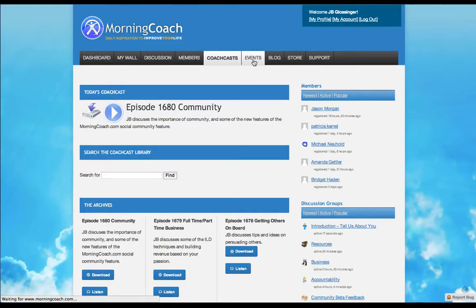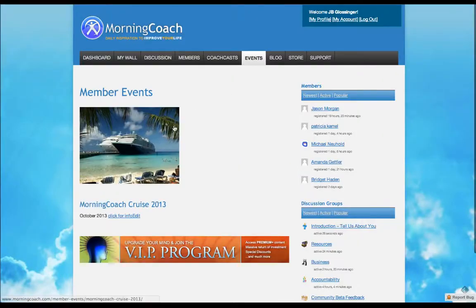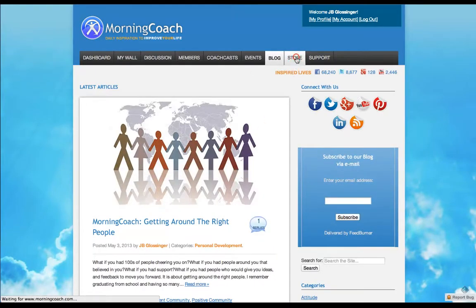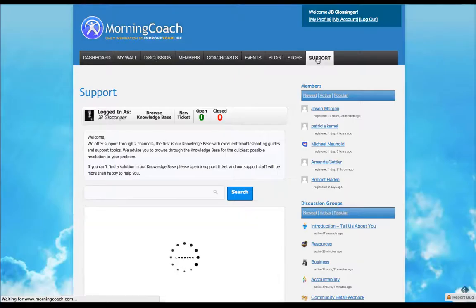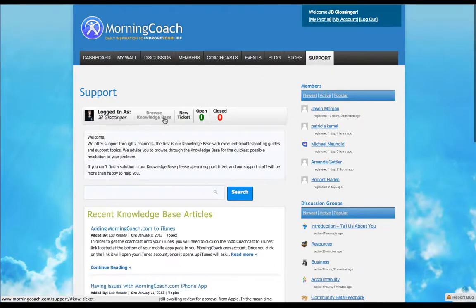And then these other areas are very simple. Events is the events we have going on. We have the cruise coming up. You know about that. The blog is where we put up information, different topics, etc. The store is your place to see some of the things that we have to help support Morning Coach. And then support is our support area, so you can get into the knowledge base or open a ticket if you're having some issues. But really, it's very basic in scope.